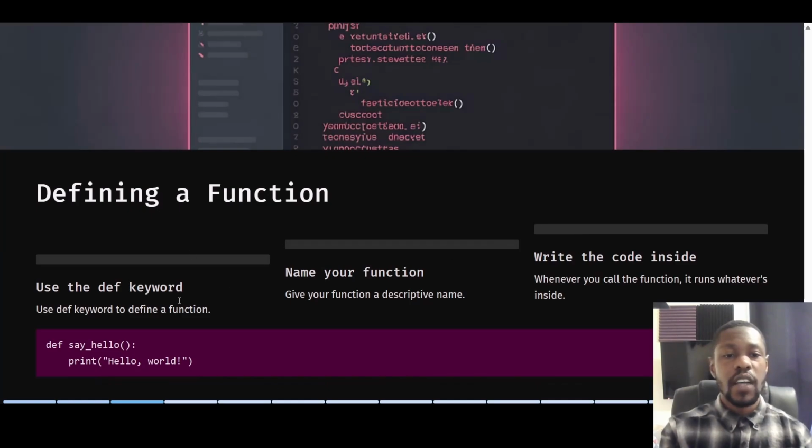So how do you define a function? We define a function by using the def keyword. We want to define a function called say_hello, and this is what we want that function to do. Every time we call this function say_hello, it's going to spit out hello world.